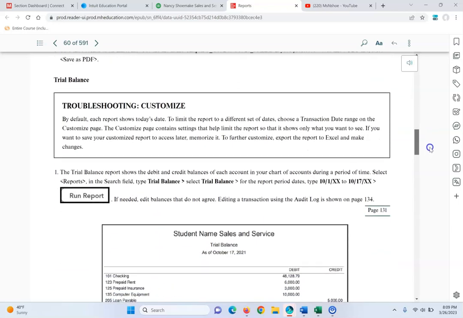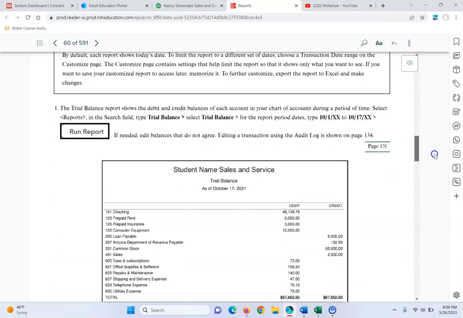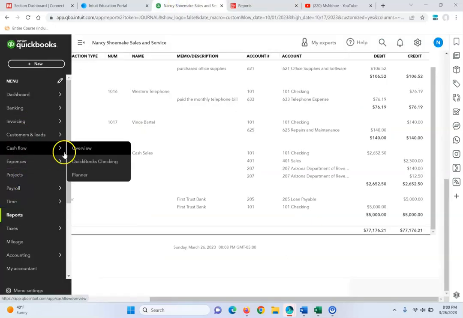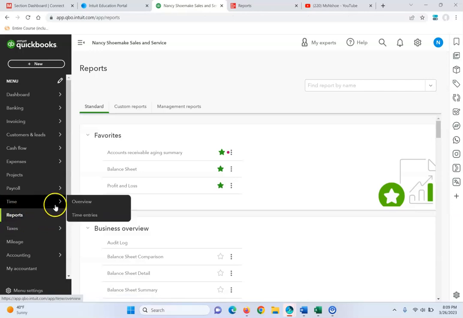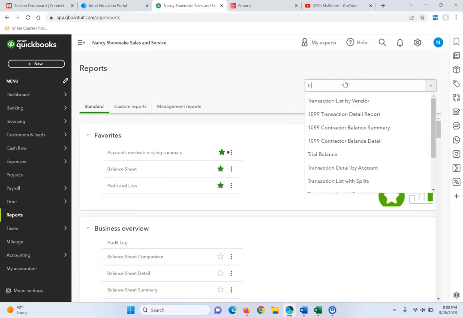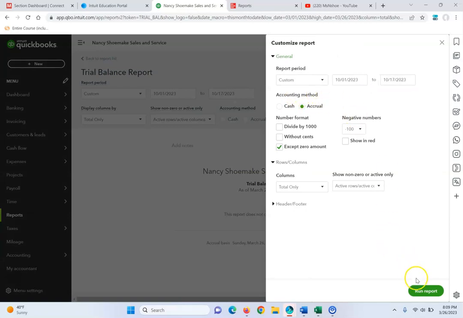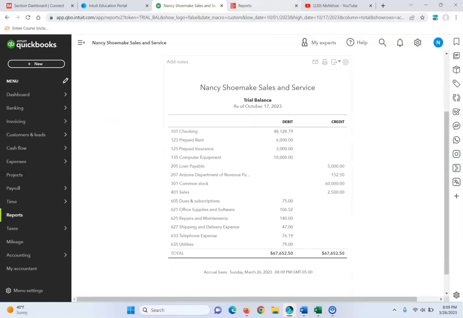Trial balance. The trial balance shows the debits and credits. So we can record a trial balance from October 1st through October 17th. So we can again run the report for a trial balance. And we can have October 1st through October 17th. And run the report.